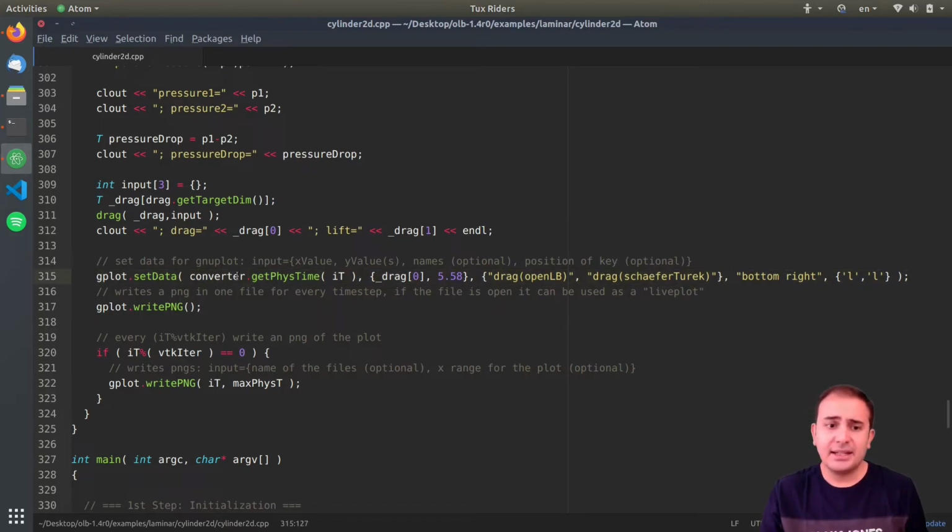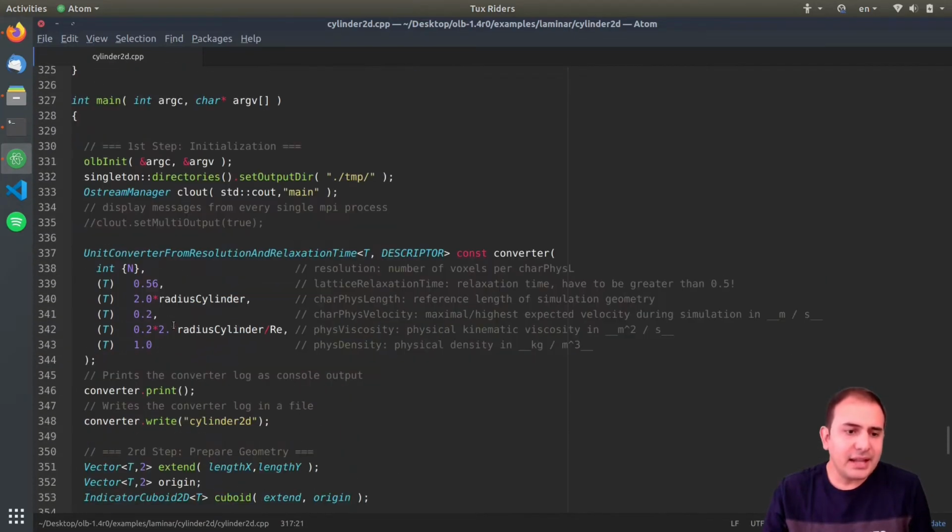And as I said, it is very important to use the converter to convert back the quantities from the simulation, from the lattice space to, let's say, the simulation space. And yeah, that's it.